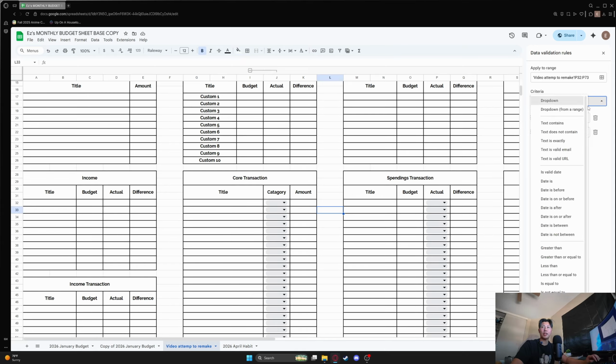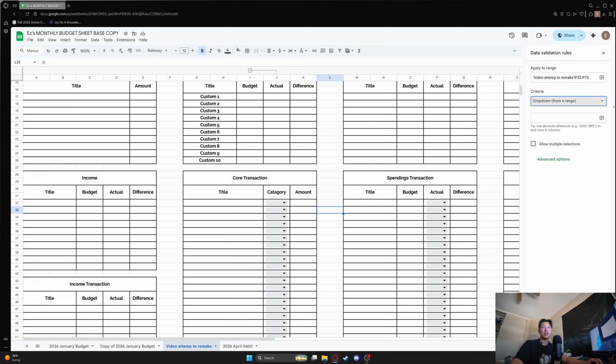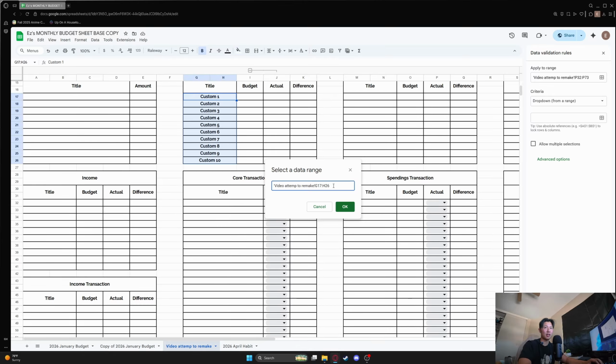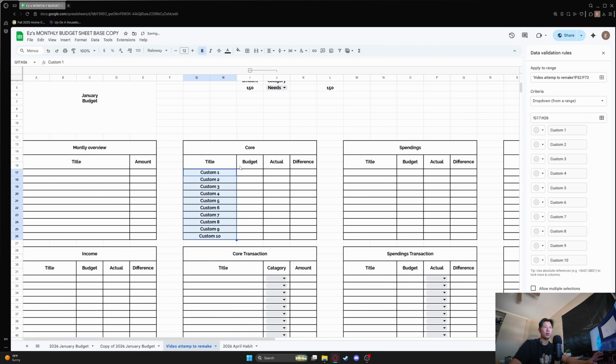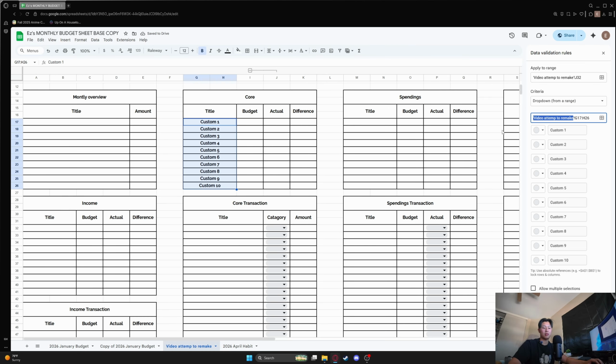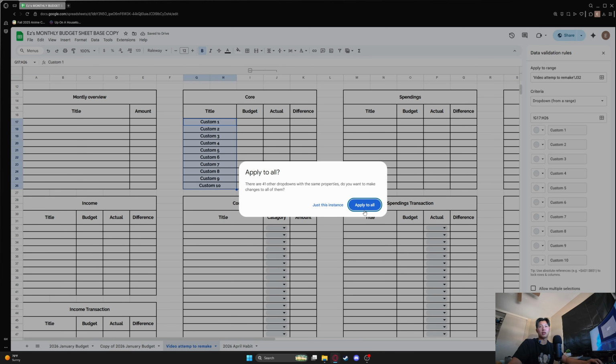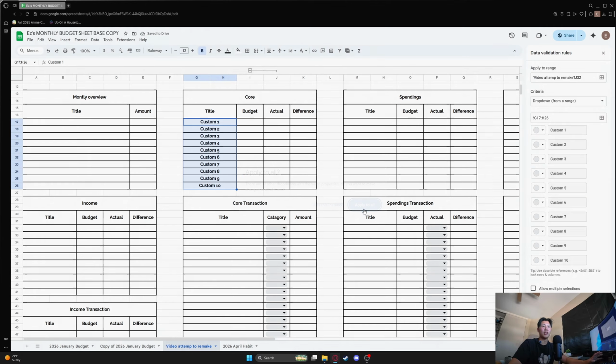I am probably gonna do a select range. So drop down from range. And I'm gonna press on this box. I'm gonna select this whole entire range. But we're gonna erase the title, video attempt, remake, and we're just going to leave it as that range. And I think if we do, this will automatically have the options. If I press done, okay, there you go. So it's done, and then apply to all.